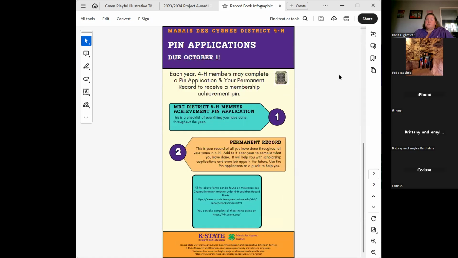Now, if you are just wanting to do what we call a pin application or your member achievement pin, that's where you're going to need the member achievement pin application. And we have our own in the districts to make it easier for you to get those pins because it's tailored to activities that we offer in our district. And then the permanent record. This is a record of what you've done throughout all your years in 4-H. But if you have not done a permanent record, just add in this year.